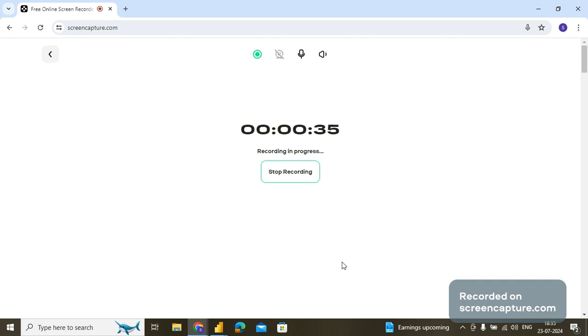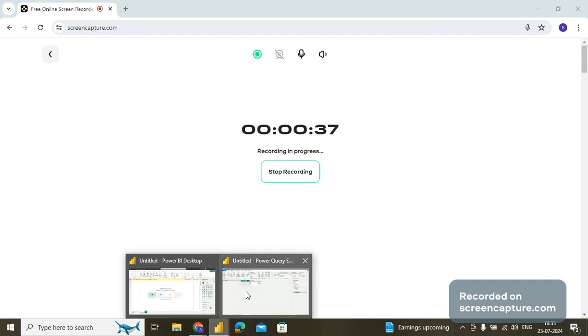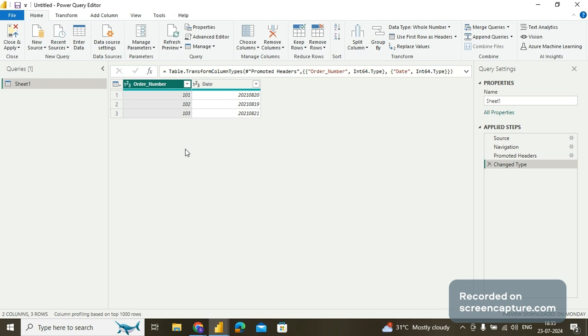So let's jump into our Power BI. Here you can see there are two columns, order number and date. If you see the date column, it is in whole number and the date is like 20210820. We know that this is YYYYMMDD format, but it is in whole number. So how to change it in date format?